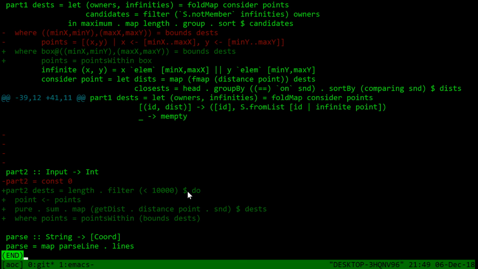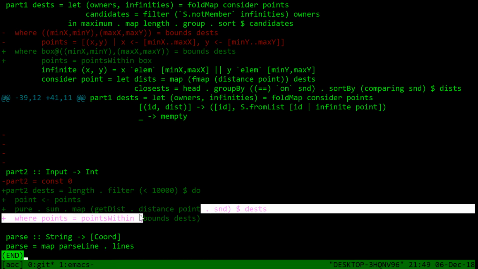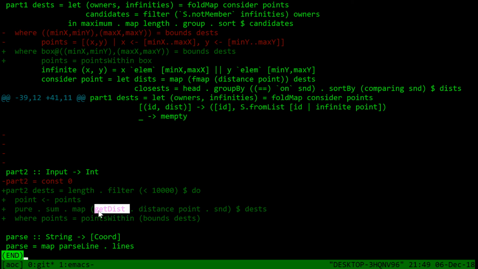We just iterate over all the points, and then compute a property of the destinations, which is to map over the location of the coordinate of the destination its distance to the point we're considering, converting that distance to an int, sum the results, and return it. Right? And that's it. And then outside of that list comprehension, we filter for items less than 10,000 and compute the length. And that's how many fit.